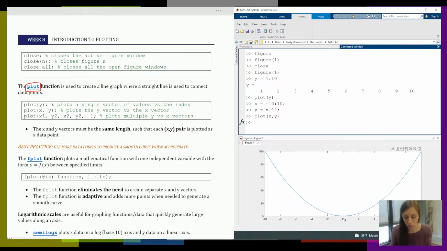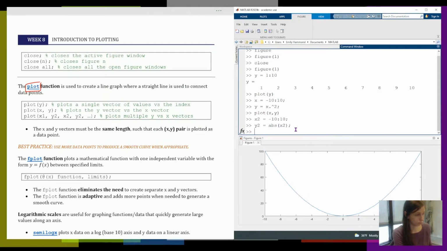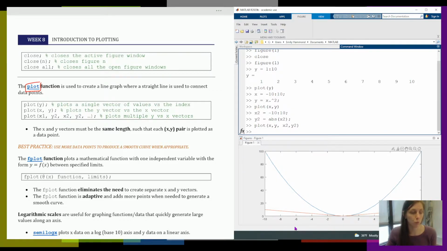Another thing you can do is plot multiple y versus x values at once. So let's say we have x2 that's equal to negative 10 to 10, and y2 which is equal to the absolute value of x2. I can plot x comma y and x2 comma y2. So now you can see this blue one is x squared and this orange one is the absolute value. Keep in mind your x and y vectors must be the same length because it needs a single data point, one x value, one y value, for everything it plots. That is the plot function.